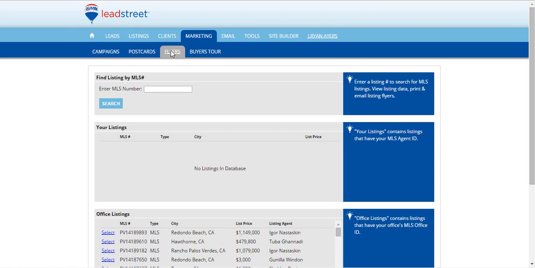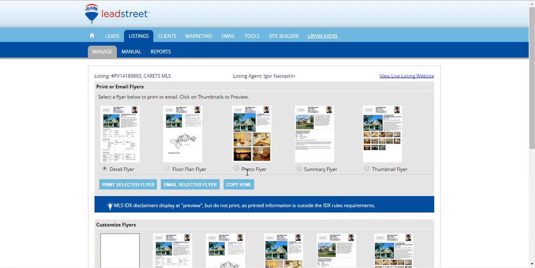As we see, I have no listings. If I come down here and click on one of these office listings, and I want to choose a photo flyer. As we look over here, we have the detail flyer, and the floor plan flyer is dormant. It's dormant because this listing does not have a floor plan added to it in the MLS. If you want to use a floor plan flyer, you have to upload a floor plan into the MLS for this listing or into LeadStreet. That way we can actually create a floor plan flyer.